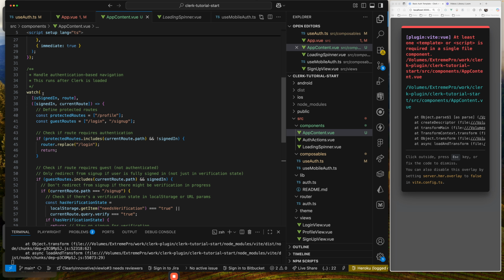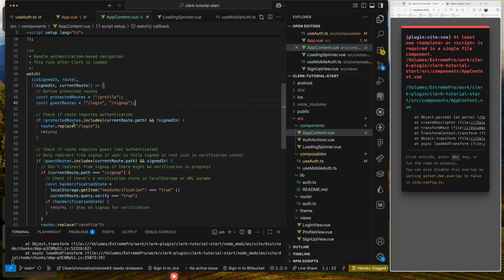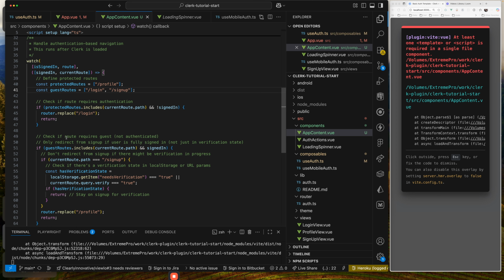Now what's happening down here on this watch is it's checking signed in and route. So every time you sign in or every time the route's changing, it executes this code. We've separated our routes. So this is a protected route, which you need to be authenticated to get access to. This is a guest route, or the routes you don't need to be authenticated to get access to. And so there's these two arrays. And so what we do is we take the protected routes and we see if the current route that got passed in on this watch, or that changed on the watch, and if I'm not signed in, then replace and send me to the login page.